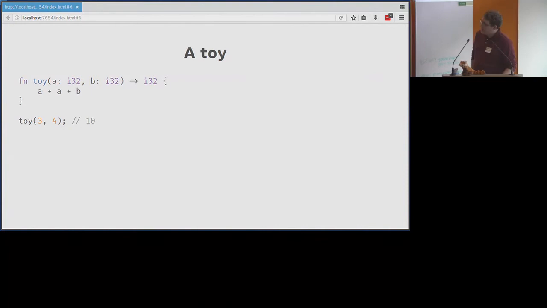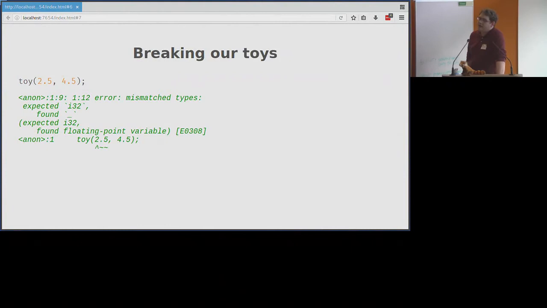So what if we want to do something with this besides integers? If we want to add floats together, it doesn't work. This is the compiler telling you that you've messed up your types. It says, I expected an i32 and I found underscore. Underscore is what the Rust compiler uses to mean it's some type, but I'm not exactly sure which one. It knows that it's supposed to be a floating point variable, but it doesn't know if it's an f32 or an f64, or I think that's all it could be. I could be wrong.